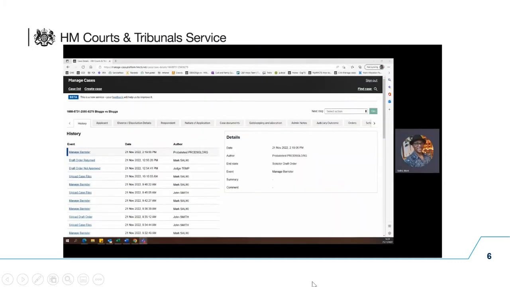When a barrister is instructed on a case, the solicitor is able to add the barrister onto the case. Once they're added on, the barrister is able to access the case files and will also be able to lodge any documents or orders following a hearing. If the barrister is instructed directly by the client, who's a litigant in person, the barrister has to notify the local financial remedy centre, who are then able to add the barrister onto the case for them to be able to access the case files.